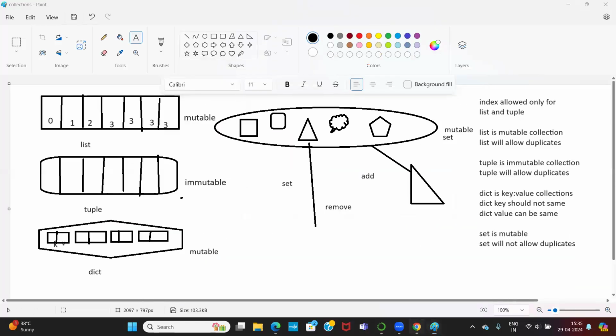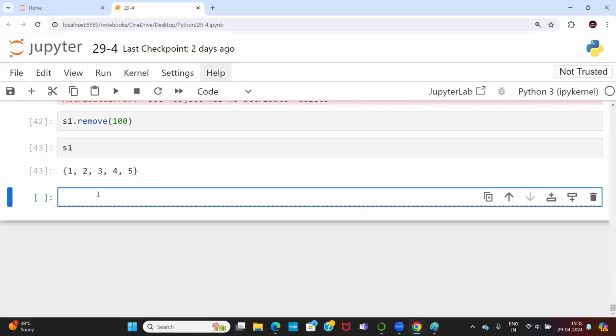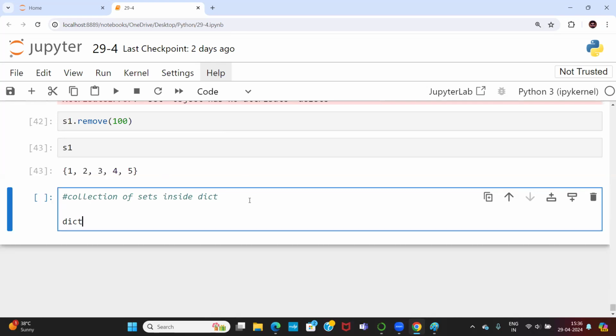Now these are the different things. Now let me move to the collection of sets inside a dictionary. Is it possible? Collection of sets inside the dictionary. Then how? Dict2 is equal to collection of sets. Set 1.